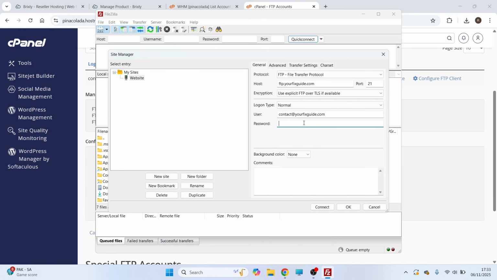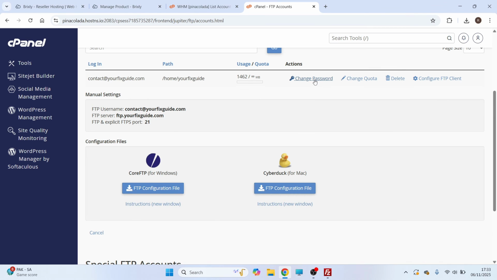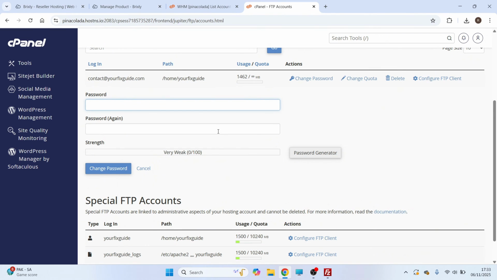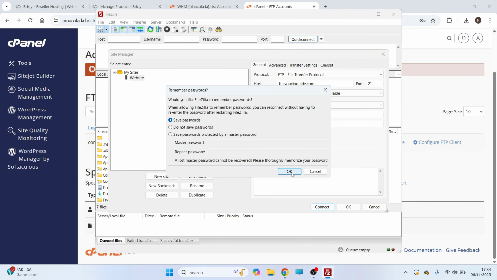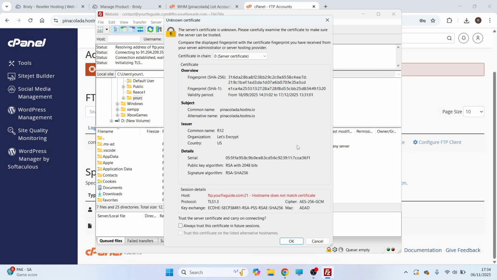If you're not sure what the password is, you can always click on the change password and you can go and set a new password for the account. So once you've entered in all the information, go and press connect, and you can press OK. Now you may get this message here, just go and press OK.